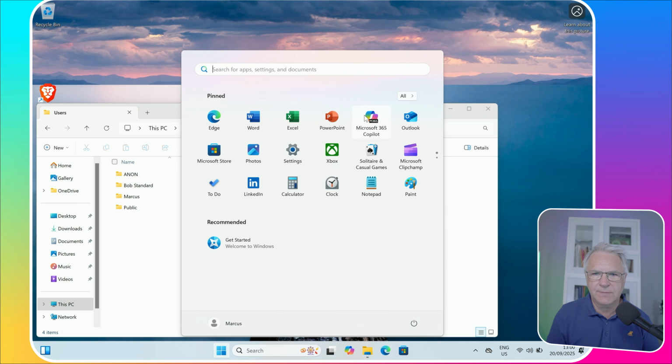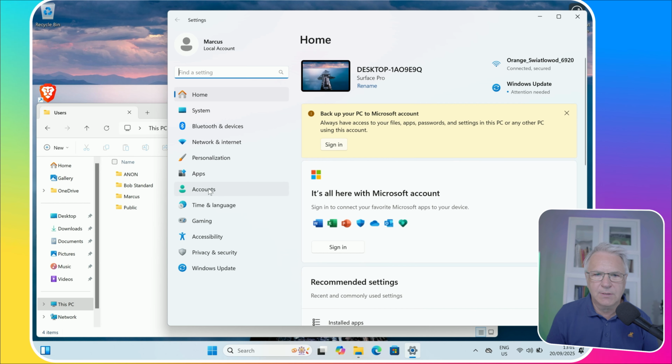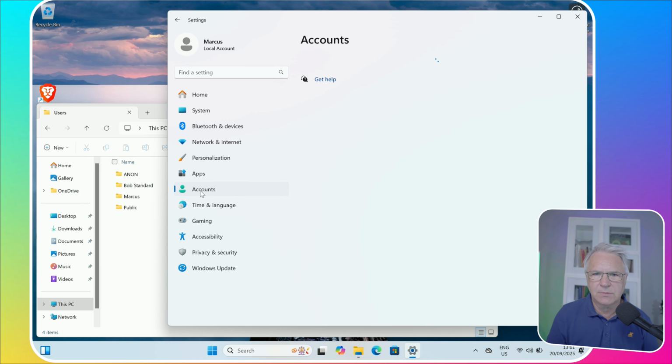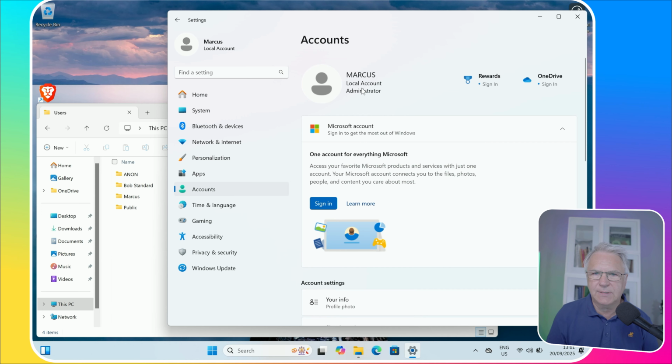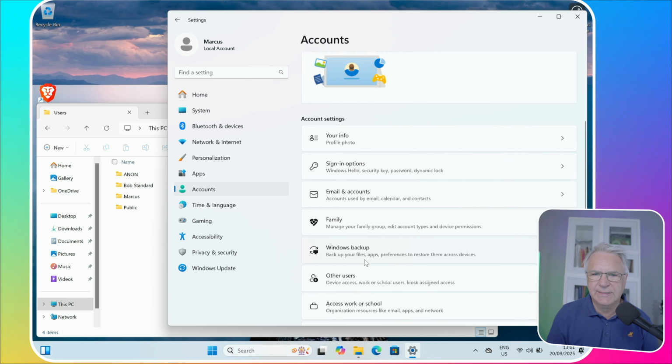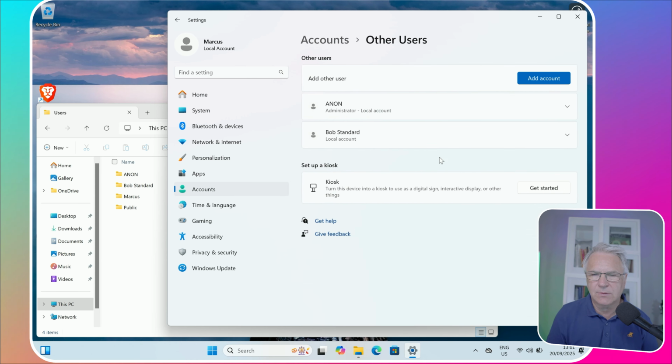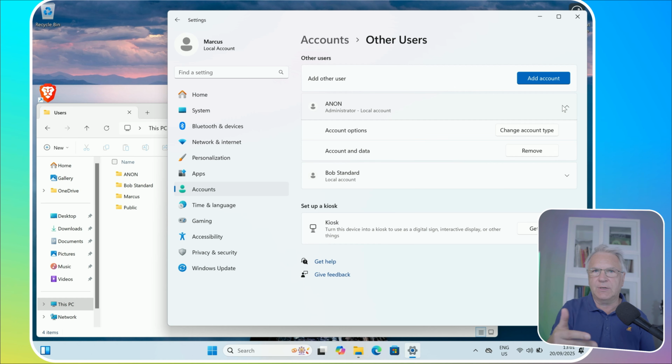So let's go here, go to settings, and I'll just show you here, accounts. And now we're going to delete the Anon account. So here's Anon. Maybe you want to leave the Bob standard account just in case you have a friend that comes over, wants to use your account, and you say, no, you can use the Bob standard.